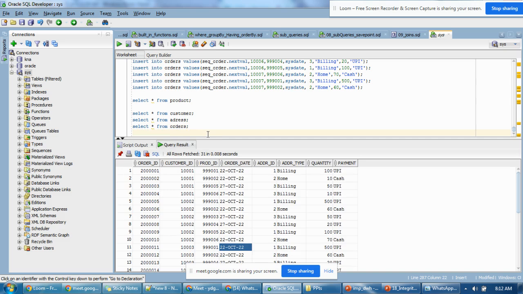Now tell me, I need whoever ordered today, their details. What are all the orders they placed and how much amount they paid. How can I get that one?